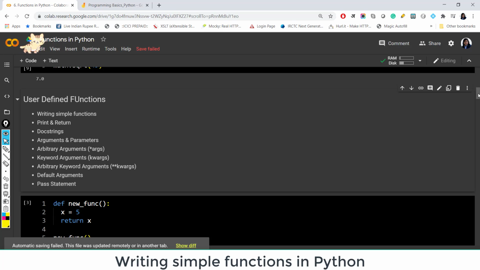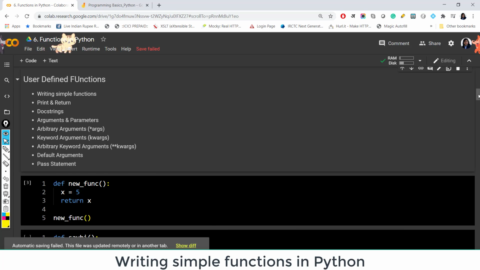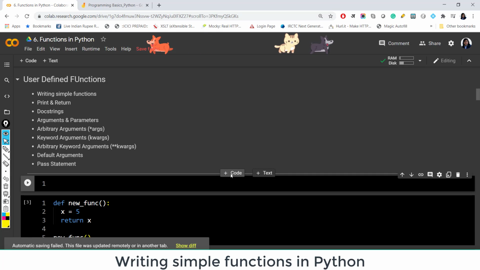Now, we will talk about user-defined functions, meaning how we can define our own functions, because sometimes the inbuilt functions are not enough for us. We need some more functions. So how can we define that? We will talk about these things. In this tutorial, we are starting with how we can write simple functions.